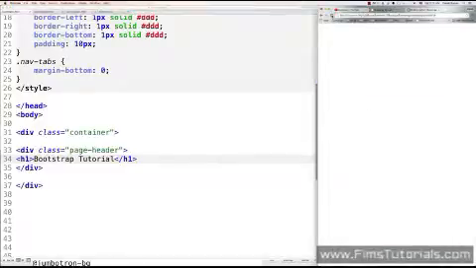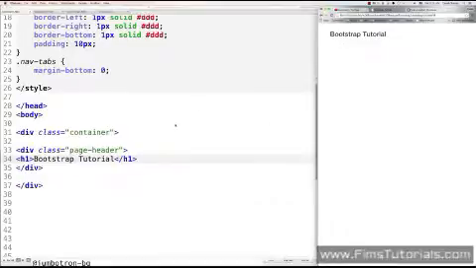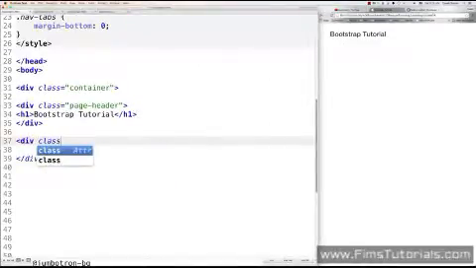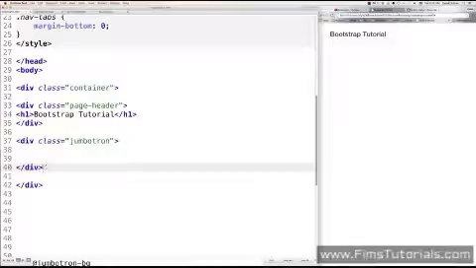And you can see exactly how this is going to work, and you can see right there Bootstrap tutorial, it enlarged it, and there's also a line right there. We're going to also be able to use another class, and this is called Jumbotron, and there's a lot of things we're going to be able to use or do with Jumbotron, and I'm going to show you a whole ton of them here in a second.